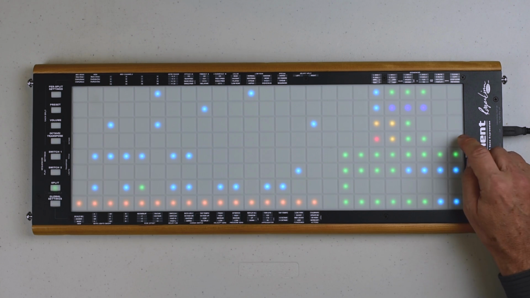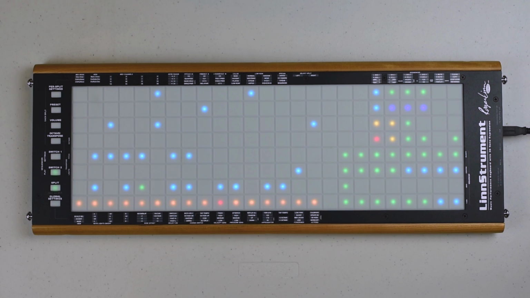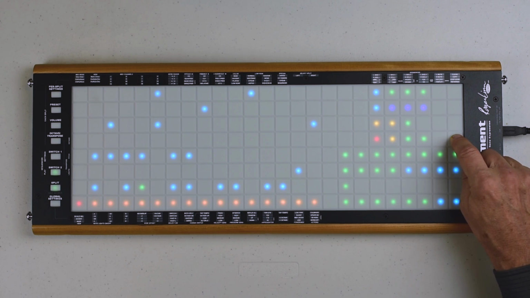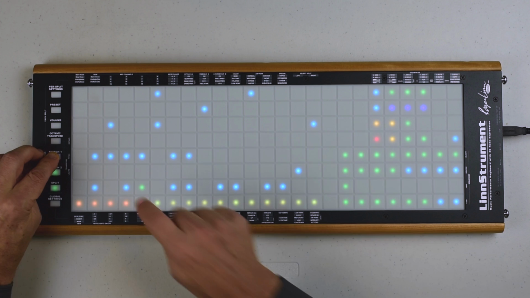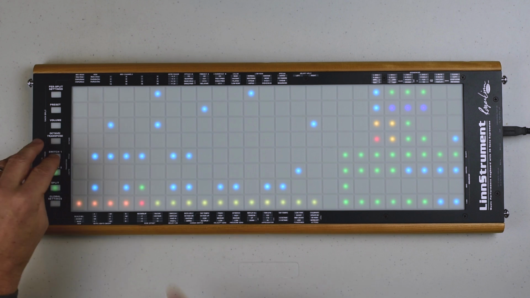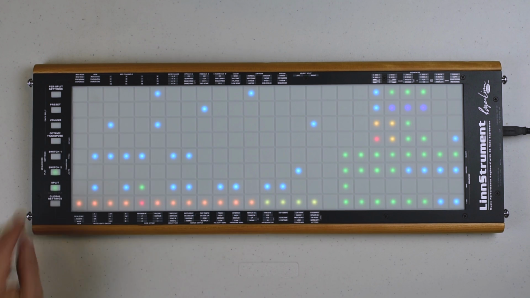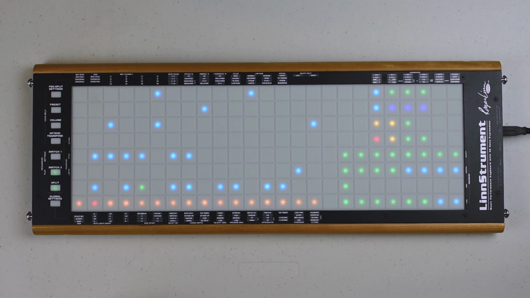Here's another fun thing. Here's the reverse button. If I turn that on, it always plays in reverse. Or if I hold it, it'll play forward, and then reverse, and then forward, then reverse. And I can change the length. And I can do all this in real time. I'll take loop off.